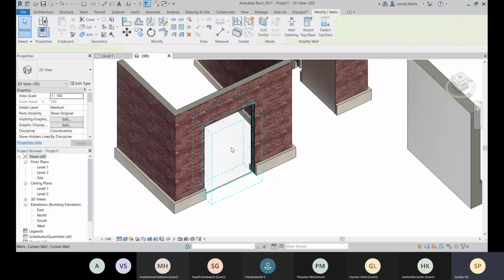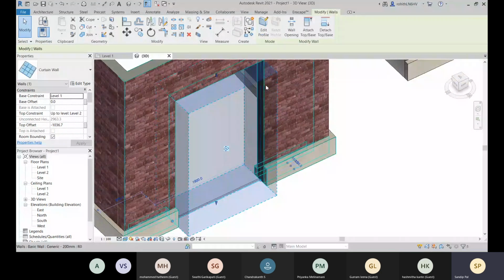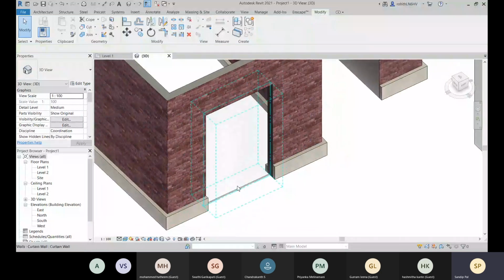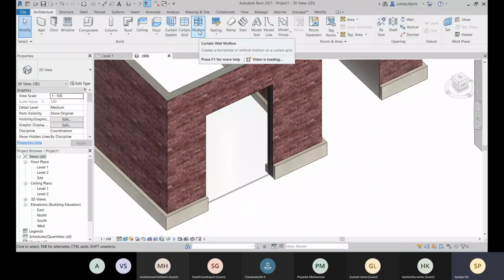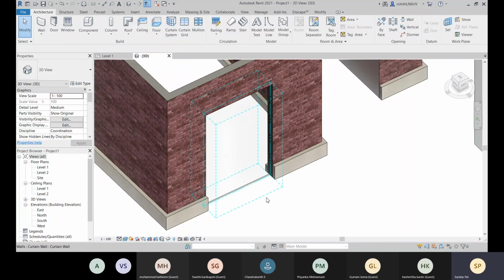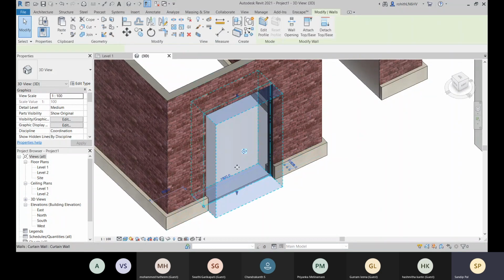So right now this is just a normal single panel according to your defined length. You have this normal glass panel, and you can add some grids after that also. Here you have this curtain grid, and after that you can also place mullions. All right, now let me show you that.